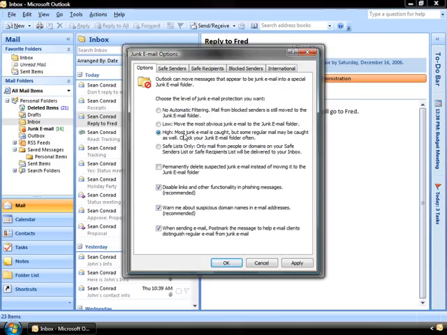So since you're going to have to be checking the junk email folder anyway, I recommend you set it to high at a minimum. You can go one step higher than that actually and say only email from my safe list can come in. So only from senders I've deemed safe, email that's sent to recipients I've deemed safe, or their entire domains will be put in my inbox, and everything else will be classified as junk email.